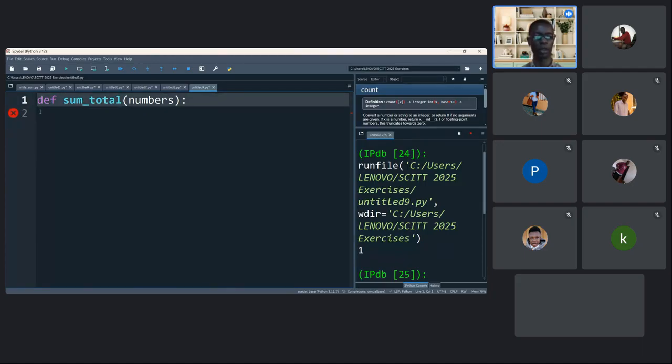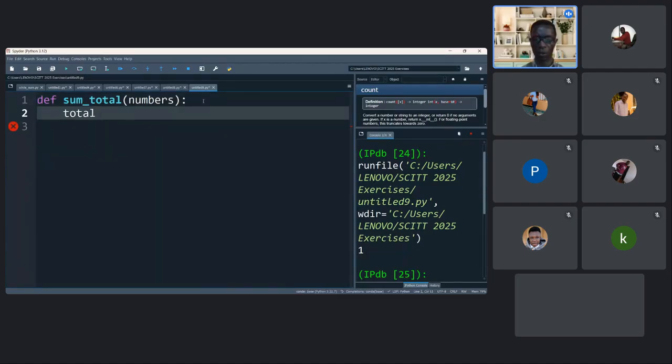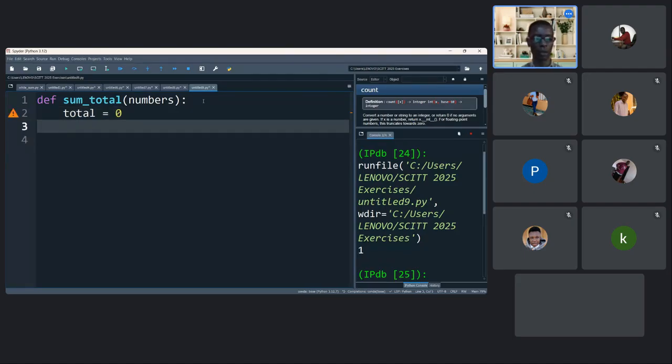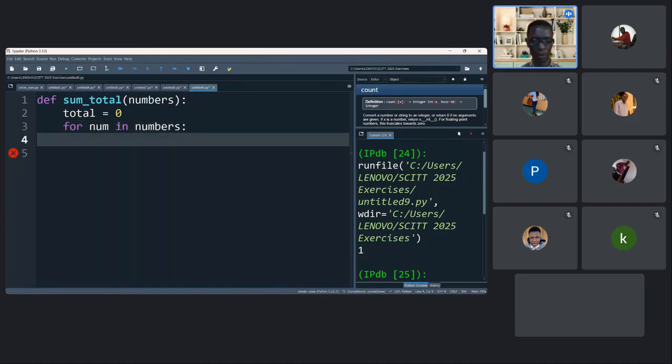So we have defined a function. This function is supposed to add for us. So we initialize a variable called total. We initialize it to the value 0. And then we want to use the for loop to iterate over the numbers that will be in this particular iterable or list or object. So for num in numbers, total plus equals num.